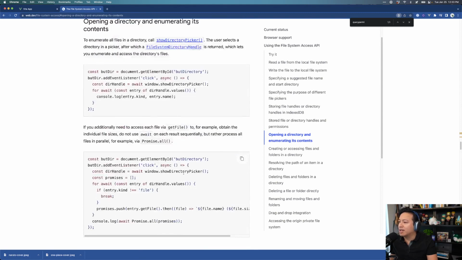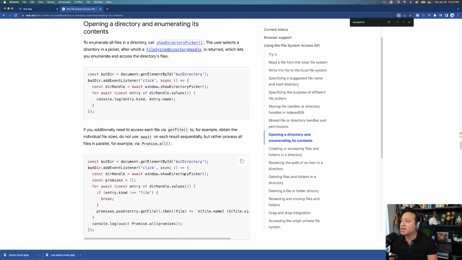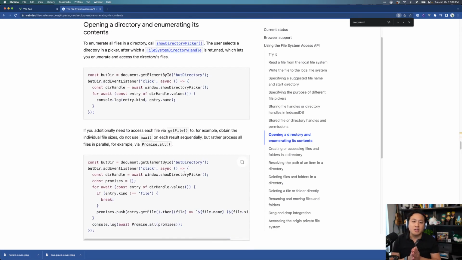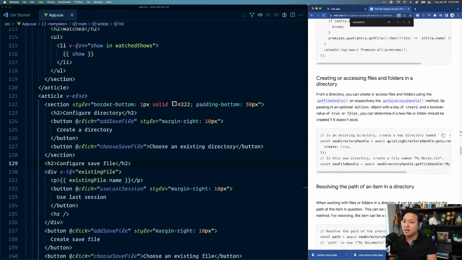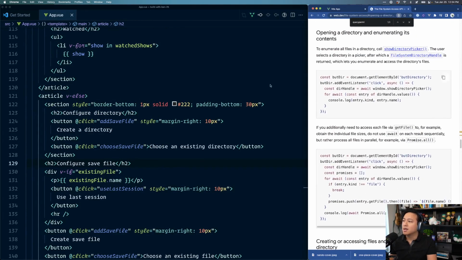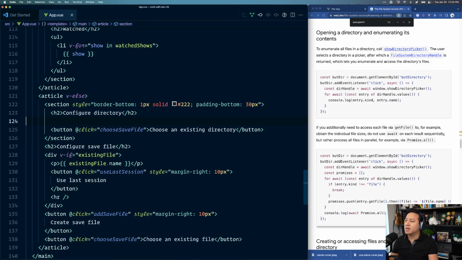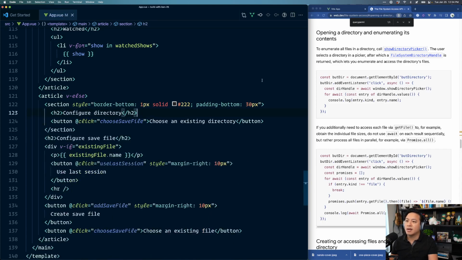Oh boy. Okay, let's not get overwhelmed. One thing at a time. We're not even going to create a directory, actually. We're just going to follow this. Let's open a directory and learn to enumerate its content. That, I think, is a good place to start. So first thing we're going to do is I'm actually going to wipe out create a directory, because we're not even going to have the functionality for that at this point.